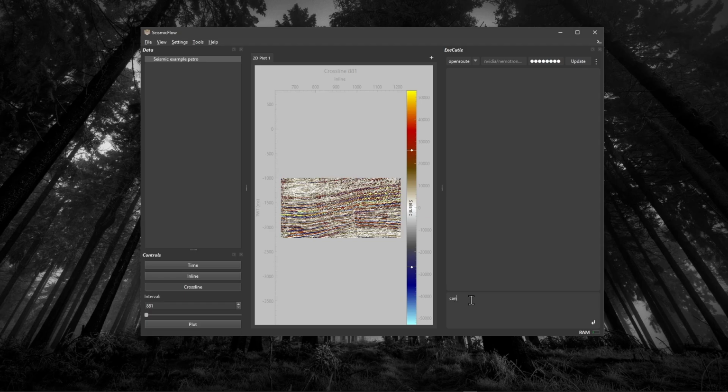Can you run amplitude? Let us see if it can do it. So instantaneous amplitude, also known as envelope, but let us not give him the exact name. Let us see if it can figure it out.